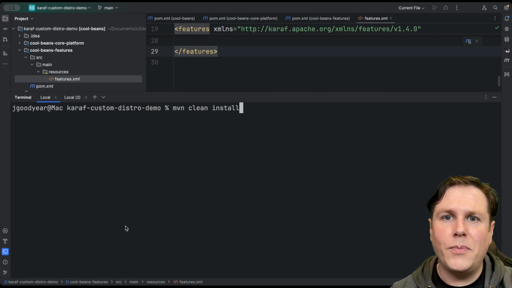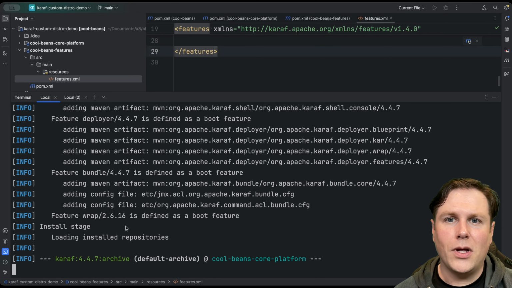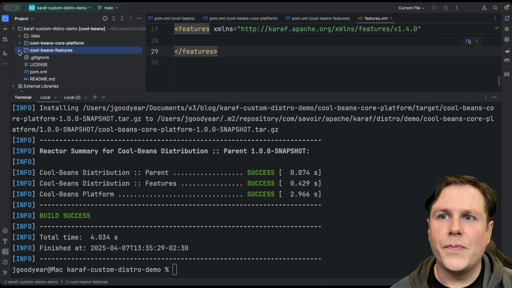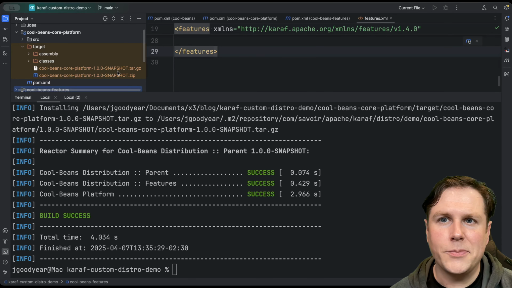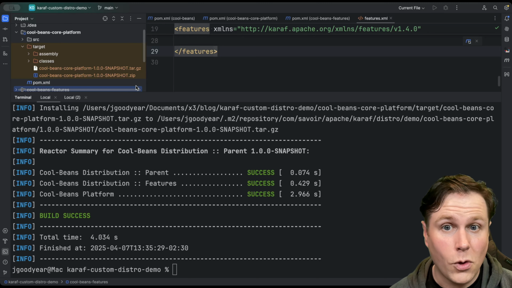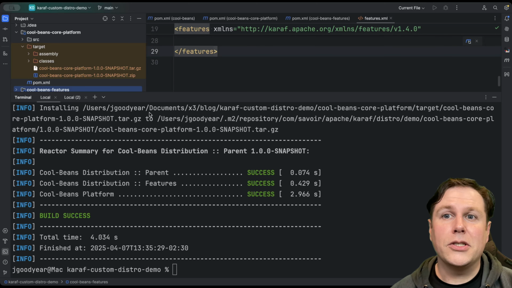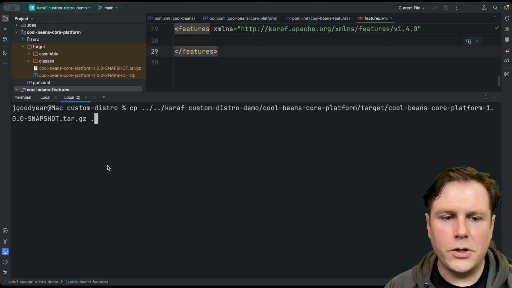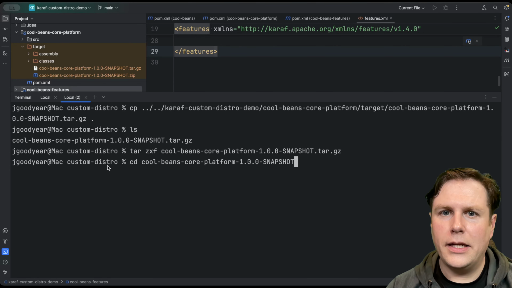So I am at the top level of this project, and I'm just going to build the full project out here. It doesn't take too long. It's going to download a 4.4.7 kit, and then it's going to do all the overlays required. We'll find that inside of the target folder here, we'll see a Cool Beans core platform has been created in a tar.gz and a zip format. Since we're going to be demoing this on a Mac, we're going to take the tar.gz format and extract that and build out the kit. Okay, we're going to copy that archive over to another folder, and we will extract it. And let's get into the kit.